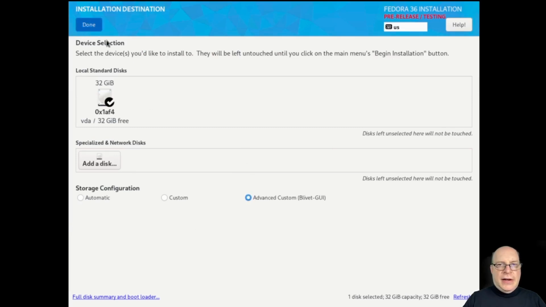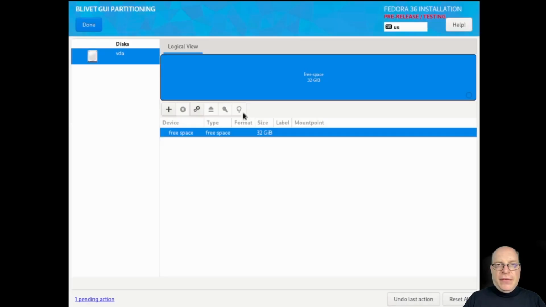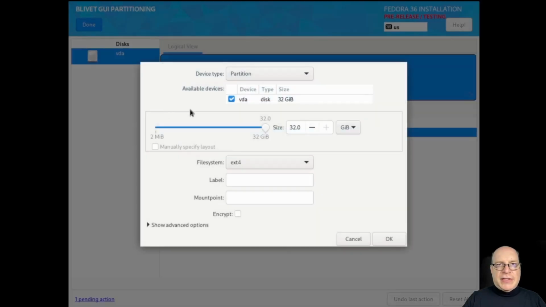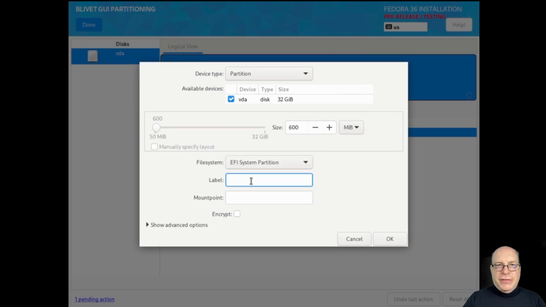Let's click on Advanced Custom Blivet GUI and click Done. And let's click Plus. Let's add our first partition. It'll be the EFI partition. We'll make it 600 megabytes of type EFI system partition. We'll label it EFI. And the mount point shall be /boot/EFI. And we'll click OK here.